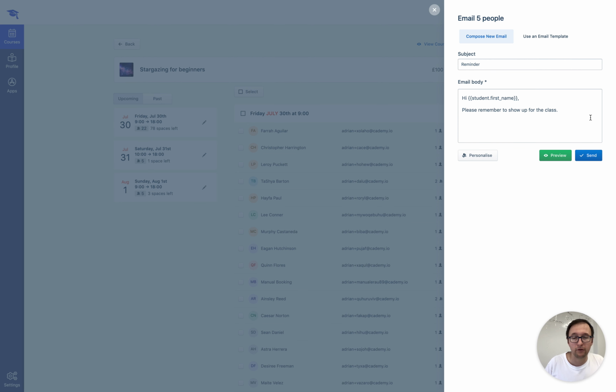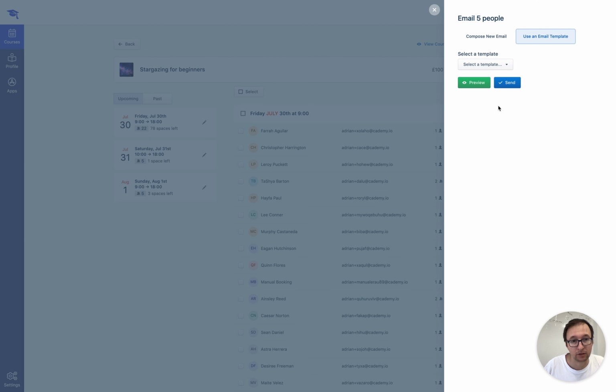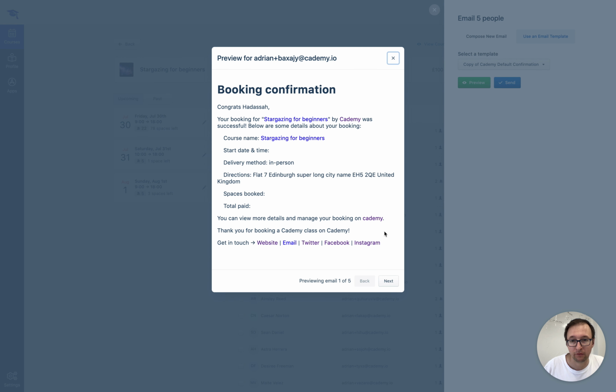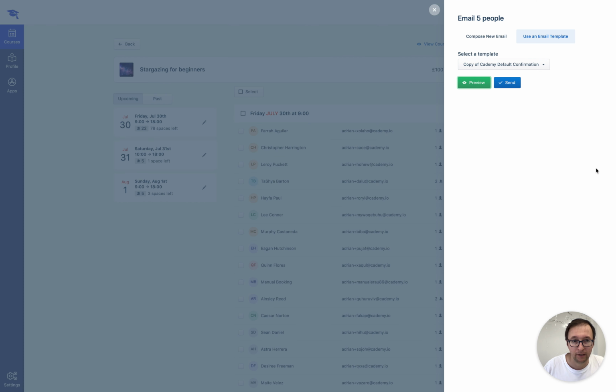Or if you find yourself using the same text over and over, you probably want to set up a template. You can do that in the settings section of a course. And once you have a template, you can just pick that. So I've got a default one here, so I can preview that. Looks fine to me. I can preview that for all these 5 people. If I'm happy with it, I click send, and that's all.